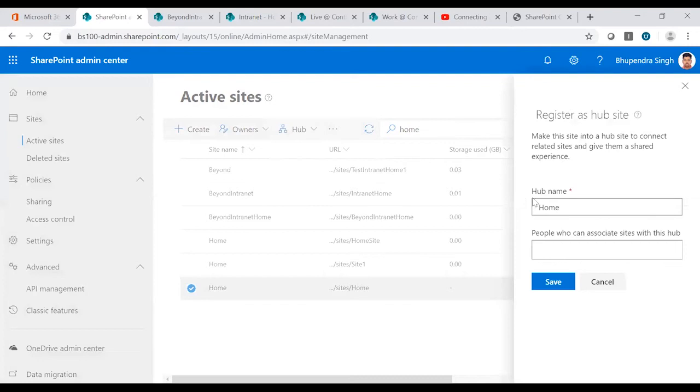When you click here, it will ask you for your hub name and people who can associate their sites with the hub. So you can put the name of the people you want to give that privilege, and you can name your hub as well. So right now I'm just putting my name.